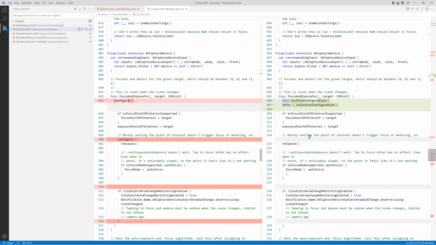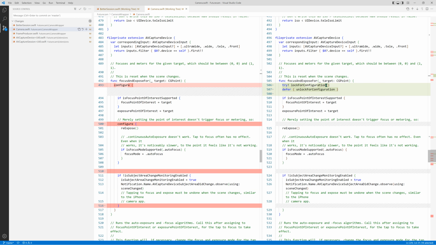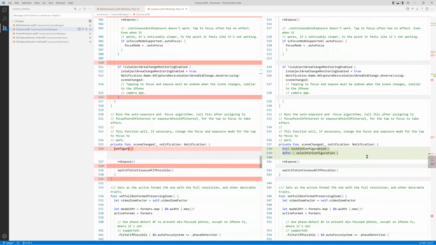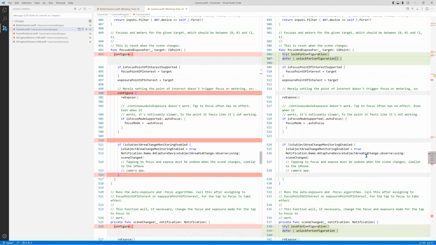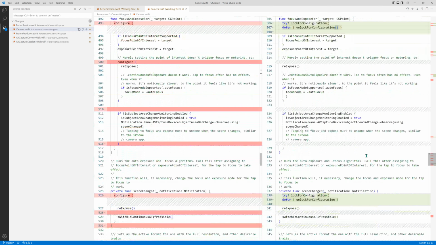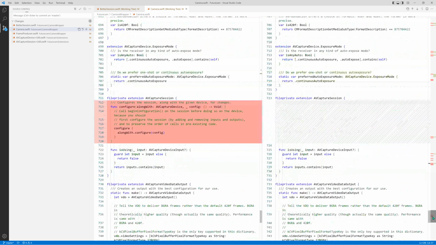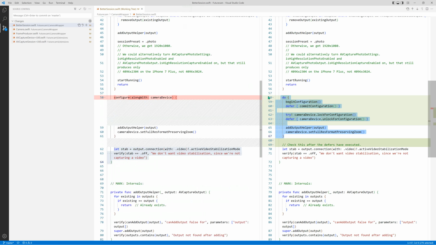Yeah, we have removed this nested configuration. Like, what was I thinking? Oops, I forgot parentheses at multiple places in unlock for configuration. Yeah, let's do the same thing.